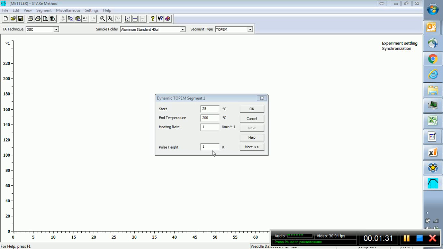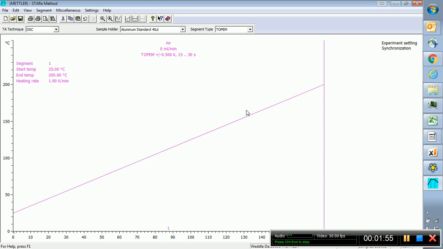But I leave the default pulse height of 1 Kelvin, and if you click more, there's also a pulse width of 15 to 30 seconds. That's standard for the 40 microliter pans, which is the most common pan type. Contact Mettler-Toledo if you do need suggested parameters for other pans, but 99% of the time those parameters are going to be okay. And you just hit okay. And now you have a TOPEM method.